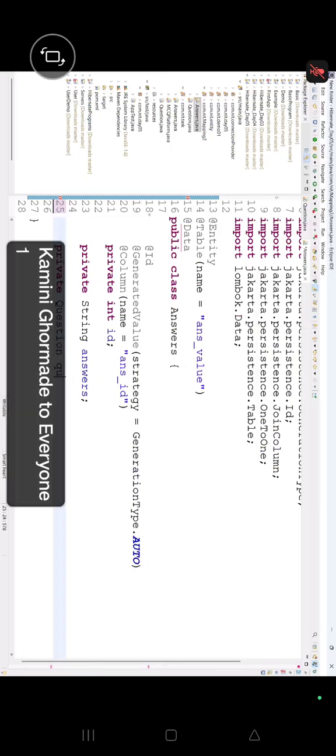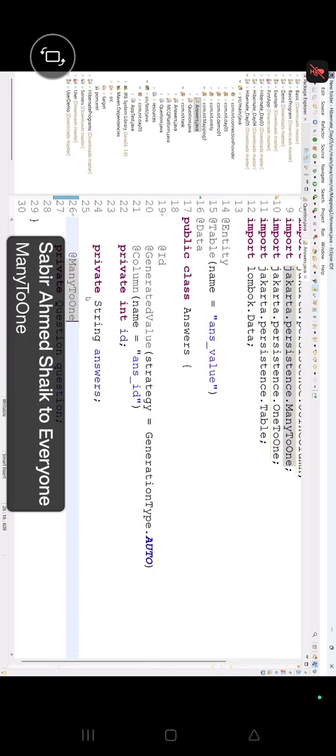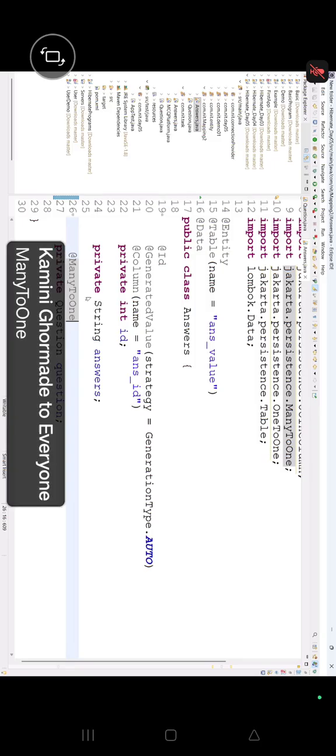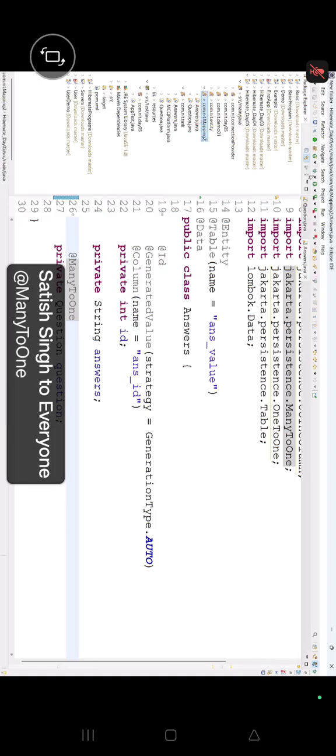One question. That's why I'm writing here private Question, and here we are going to annotate with the annotation what, guys? At the rate many answers have one question. Now in both we are working with bidirectional or not? If we are working with bidirectional, let's see how to write the MCQ generator class.